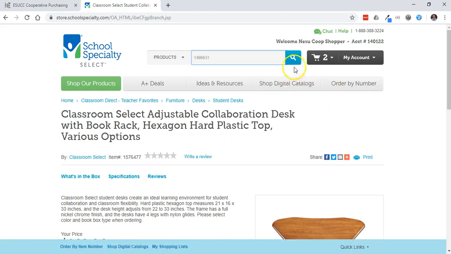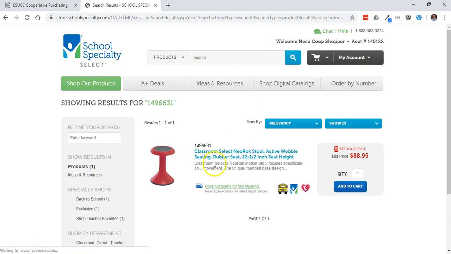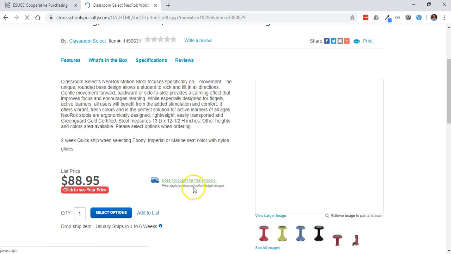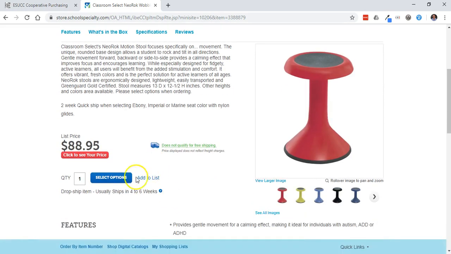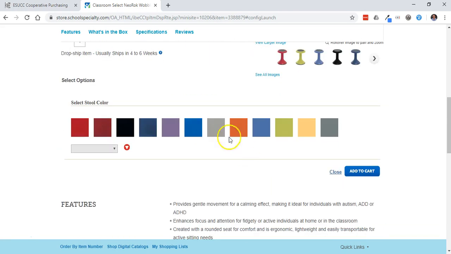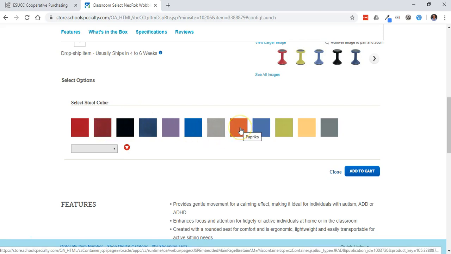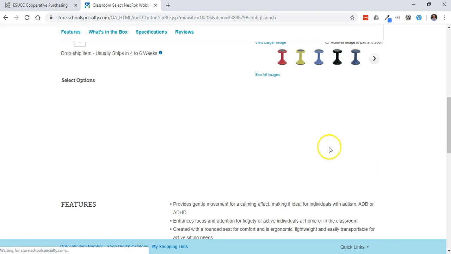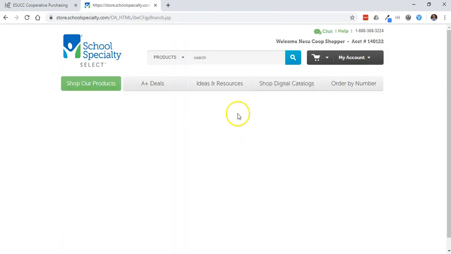1496631. And again, I'm going to click in to the item and see that there are options on this. So I'm going to select options. And the options I'm going to choose on this one is just the colors. So if I like, say, paprika over here, I select that item, add to my cart, and it's chosen that color. Waiting for it to save to my cart.